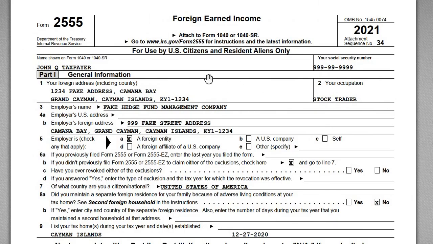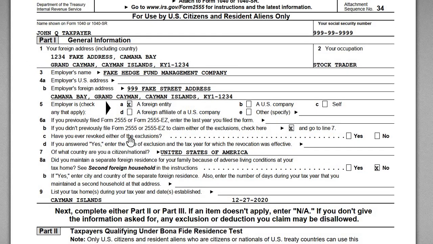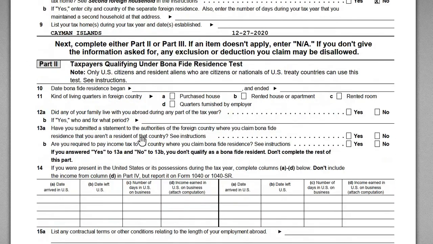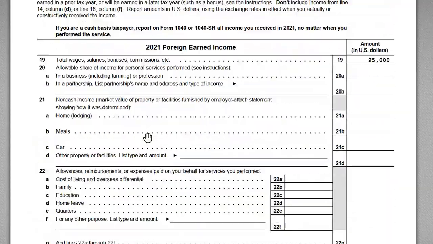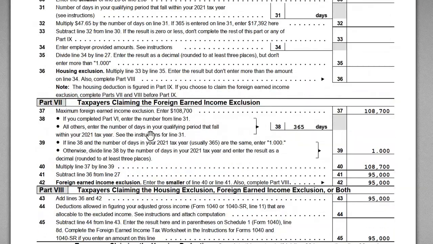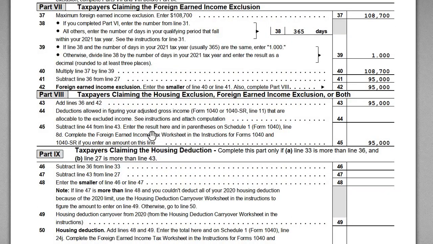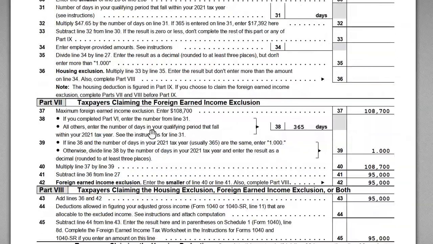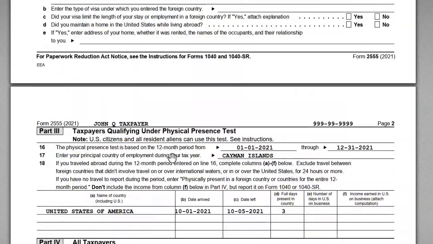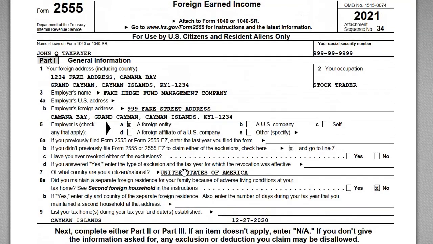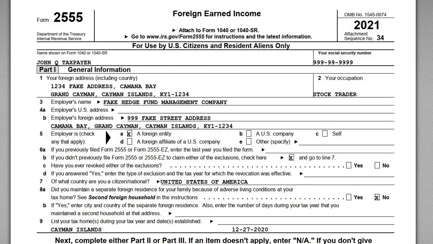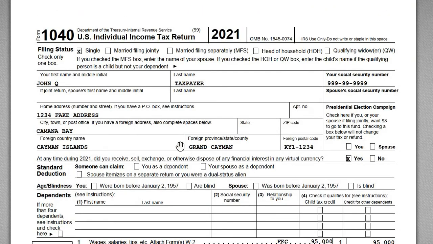So this is the form itself, foreign earned income exclusion. There's a couple of parts. So part 1, general information, and then there's part 2, part 3, part 4, part 5, 6, 7, 8, 9, right? There's a couple of parts. So I'm going to go through these one at a time, discussing all the fields. But first, I'm going to jump up to page 1 so you can see kind of how the layout of the 1040 works, broadly here.